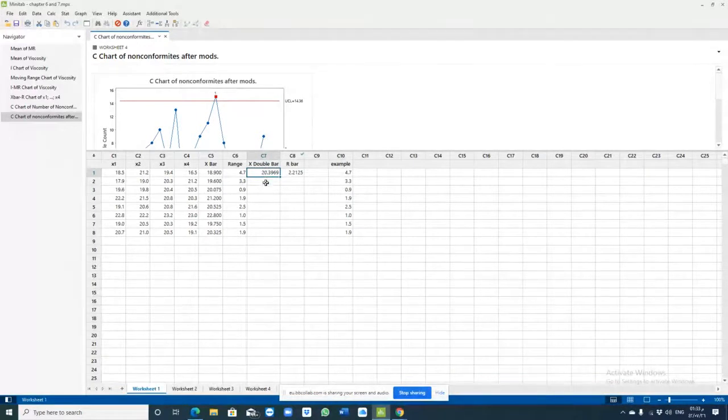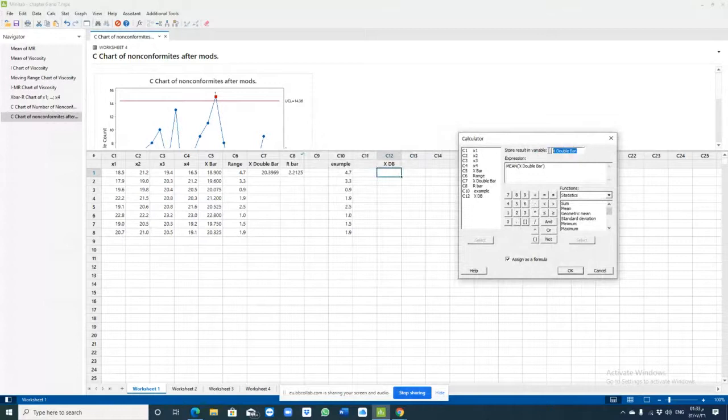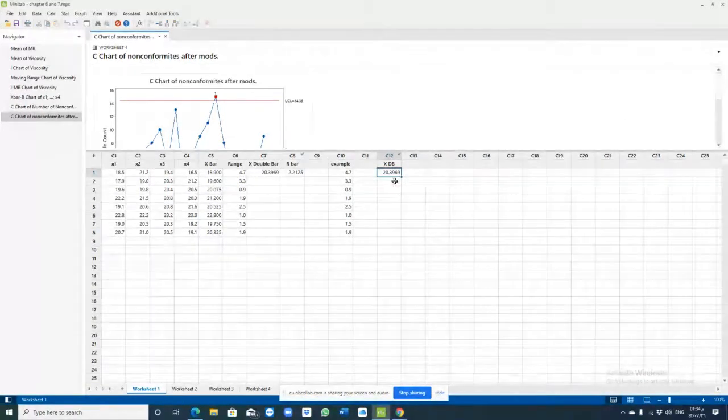Because it was already calculated here, I will do it here again. So I will store the data in C, I just call it XDB for an example. X double bar, everything the same, okay. So yes, it is here again, because it was calculated here, so it didn't do it again, but here is the X double bar.